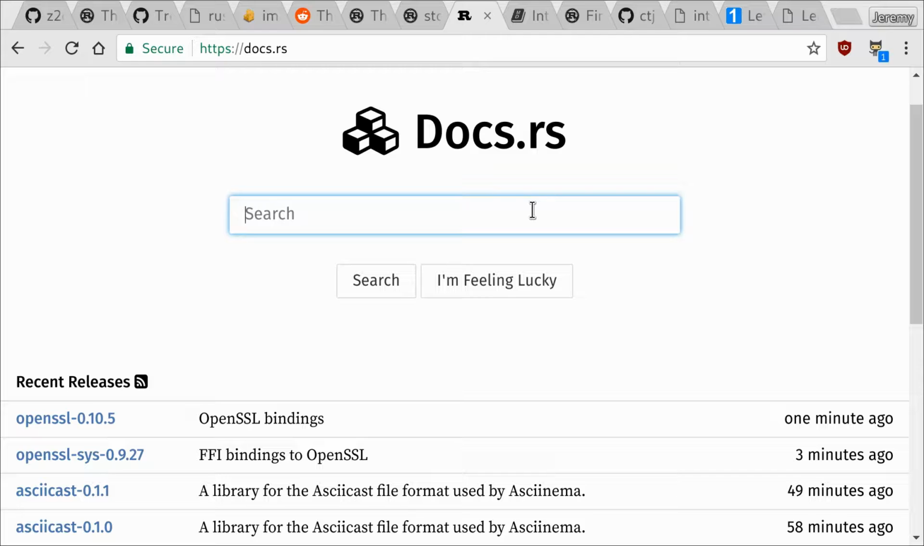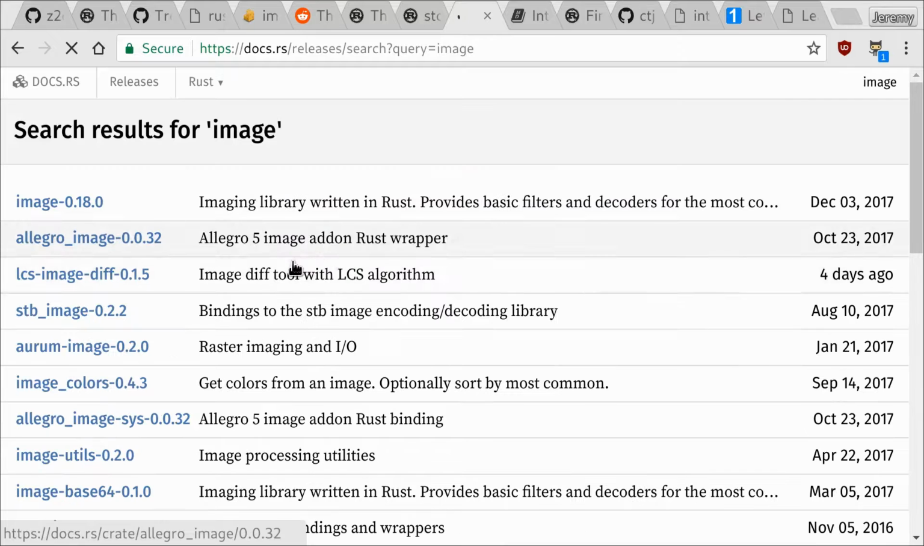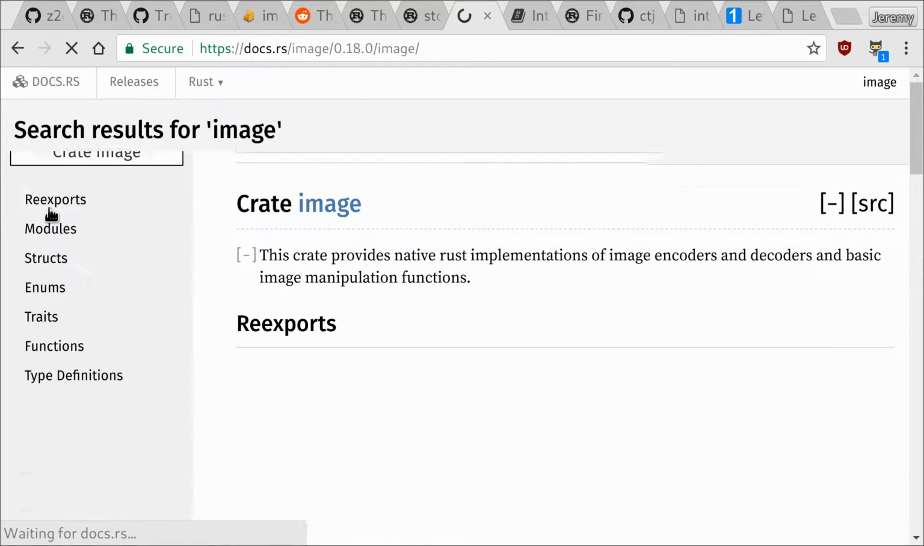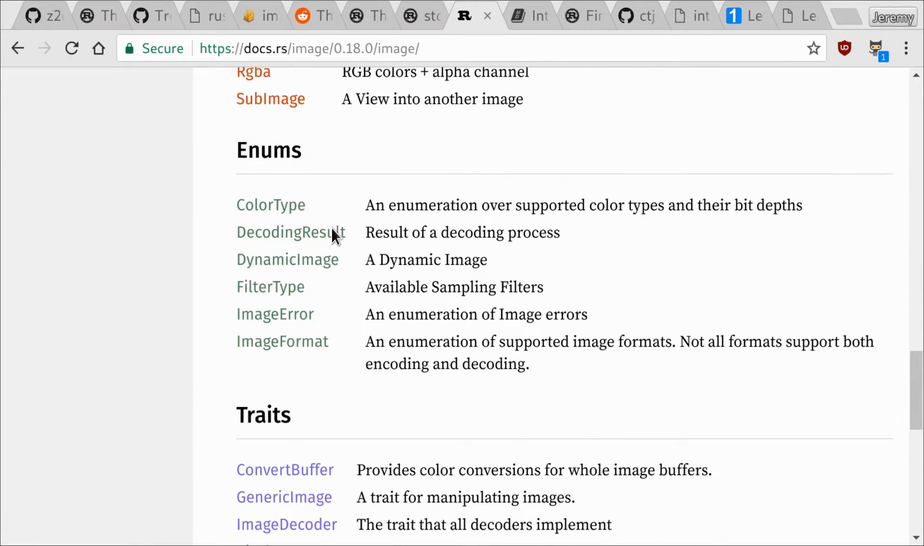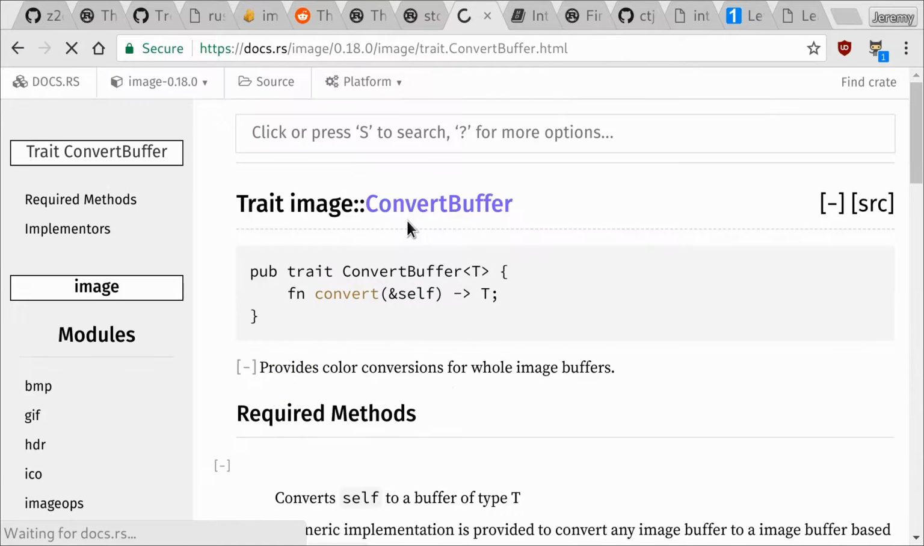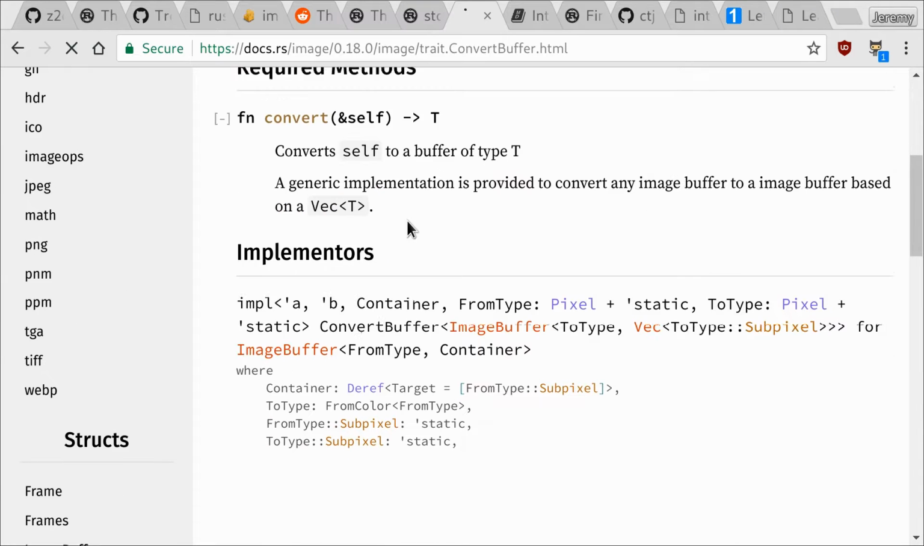And if I search for the image crate, for example, which is a dependency that I installed earlier, right here I can click on this and it's got all of the documentation for the image crate right here.